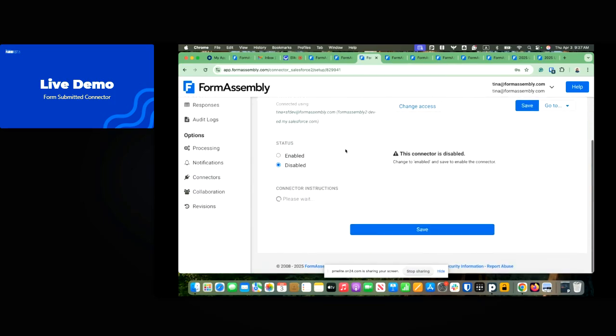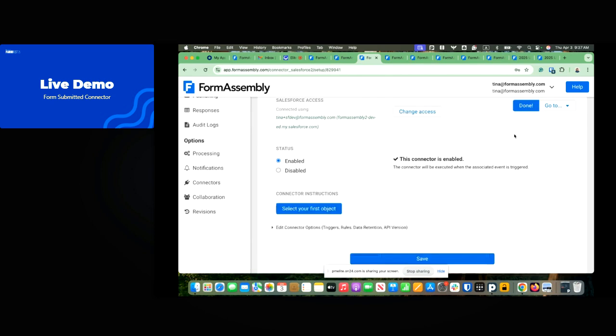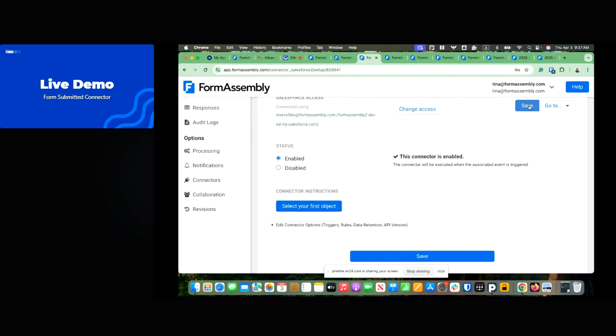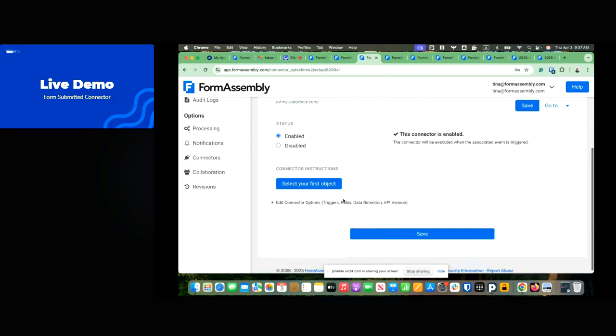Now, if you look at the status section, I would like to note that every time we add a new connector, it's automatically disabled. So remember to enable it. And at this point, it would be good to save, because our configuration page does not save automatically. So we recommend you click the save button here or at the bottom here often, so you don't lose your hard work. Now the connector has been authenticated, has been enabled, and we're ready to start configuring.